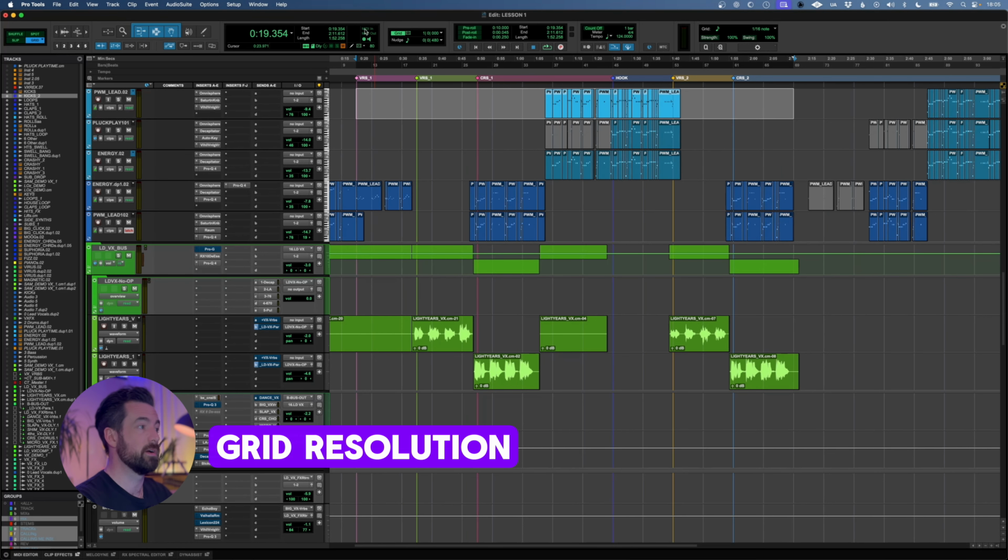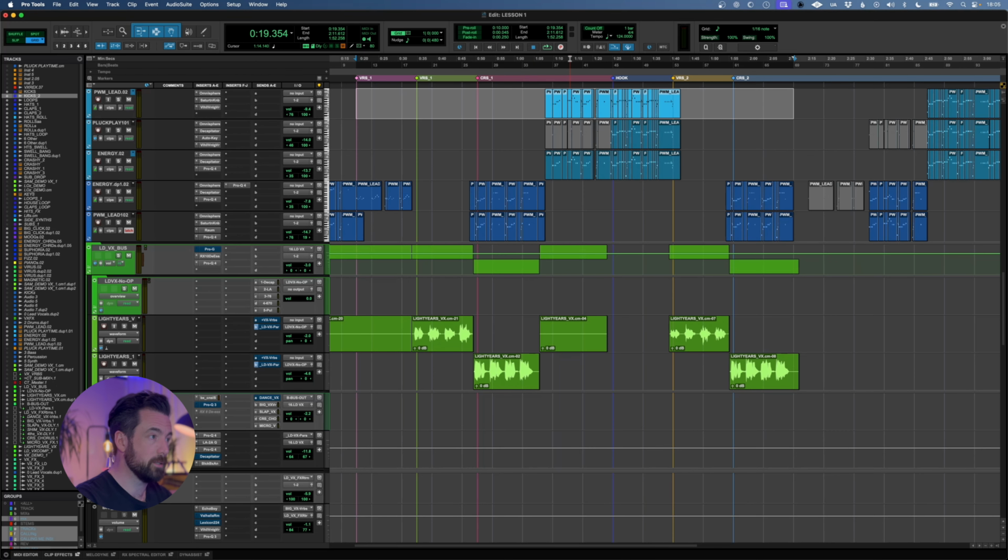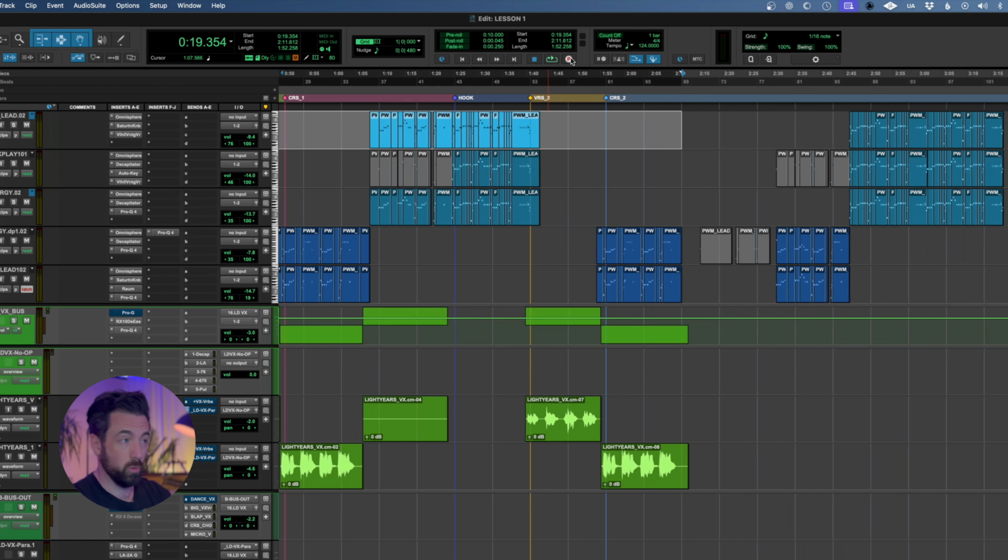Then you have your grid resolution here. So this is determining the increments of your grid, whether it's quarter notes, eighth notes. Then you have your kind of start and end sections here where you can add pre-roll, post-roll. They're really good for when you're recording. You've got your stop and loop functions here, your recording options here. We will come back to all of those, don't you worry.